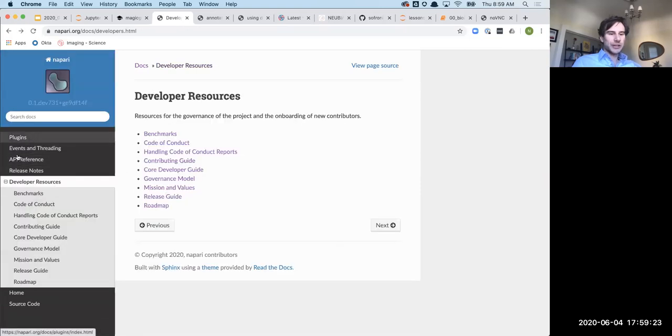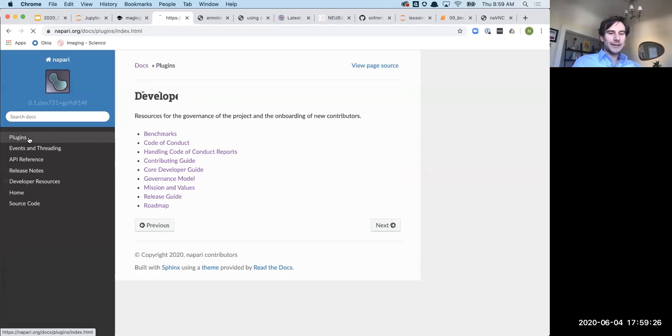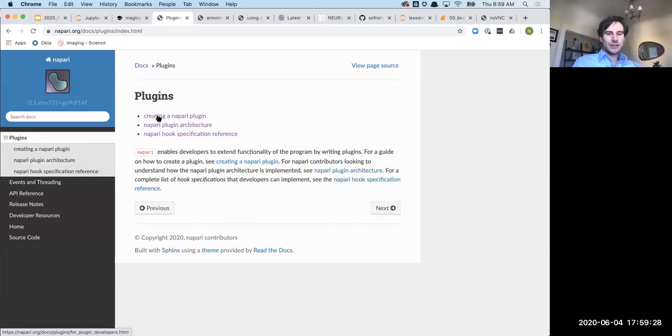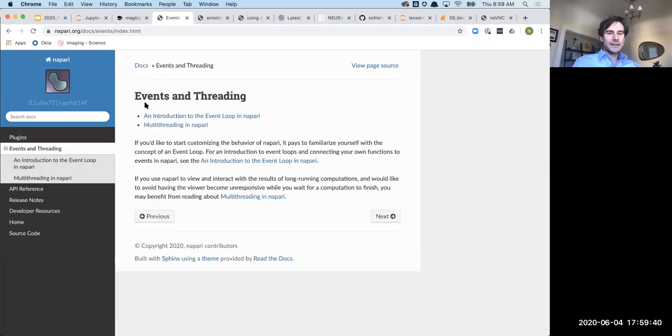You also might be interested in learning more about our plugins. There's stuff about how to create a napari plugin. We actually provide a cookiecutter repository for people to get going if you want to make an IO plugin, maybe if you have a custom file type. A little bit more about some of the advanced concepts like events and threading, maybe if you're interested in an image acquisition context and our multi-threading API. So these are more advanced features.